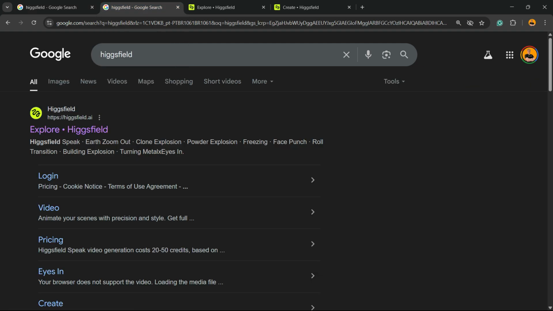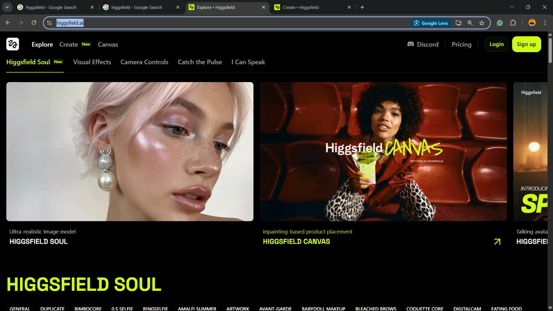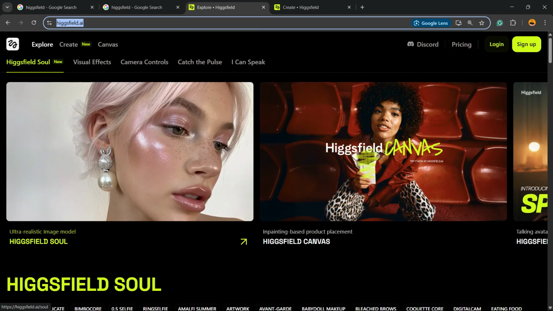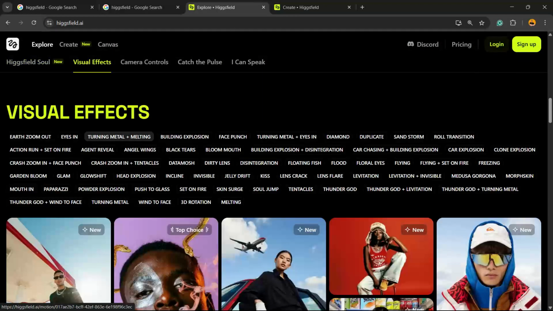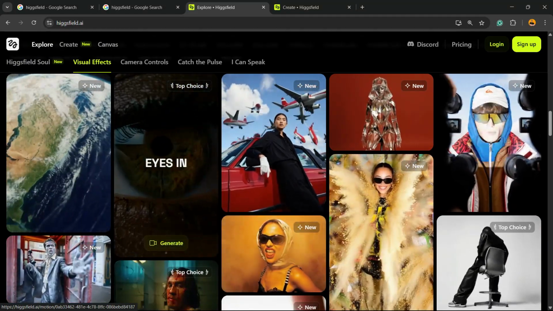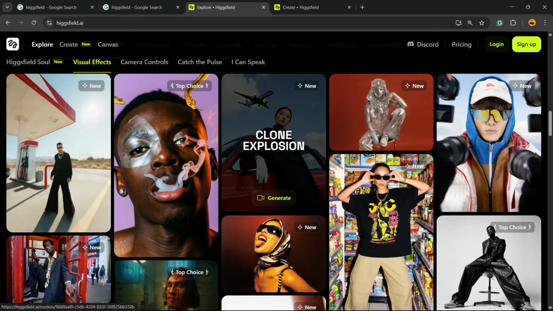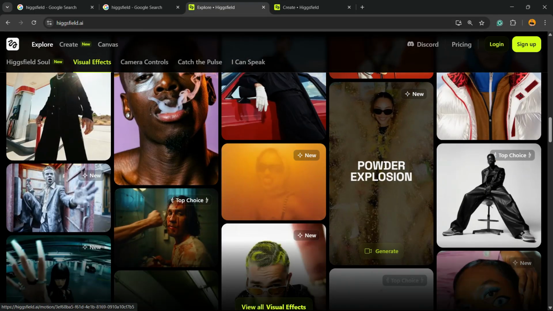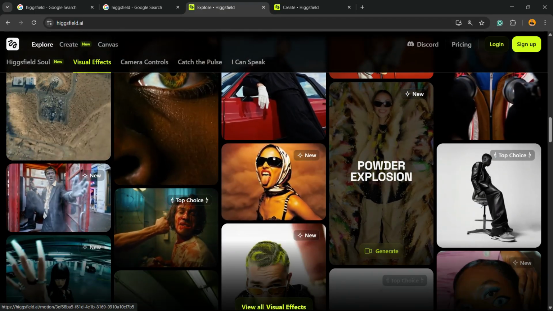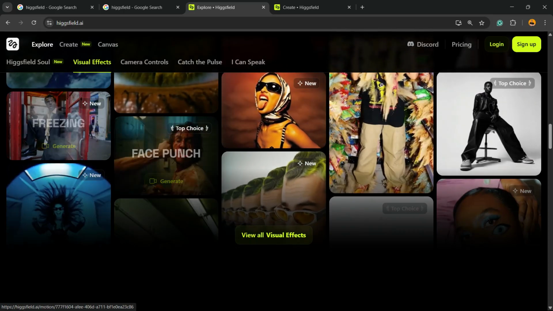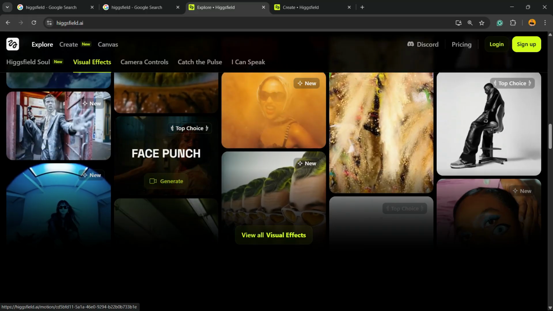After this, go to Google, type Higgsfield, and go to the first result. You're gonna be able to see a page like this one. Right here, you can see the Soul, you can see the options. We have a couple of video effects to play with. For example, the zoom out, the icing, close exposure, diamond, paparazzi, power explosion, shade storm, face punch, freezing.